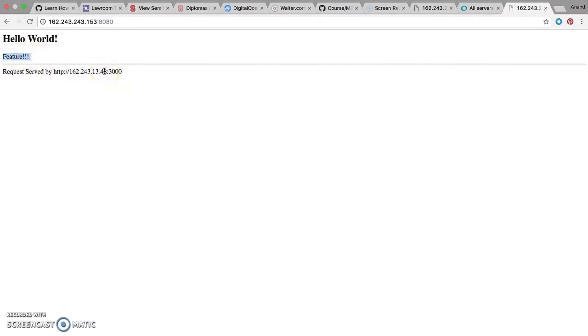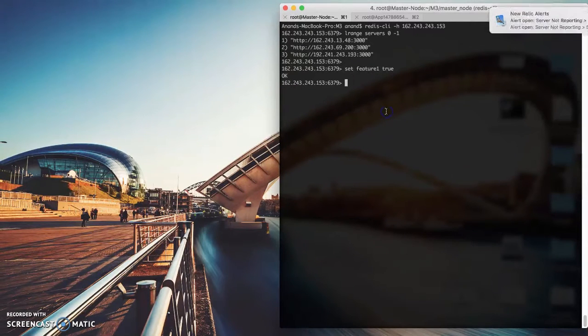And this particular request was satisfied by the server at the IP48. And if we refresh again, we see even the server at 193 is enabled with this feature. Therefore, we were able to enable one feature across multiple applications by saving the state in a centralized data store. This is our implementation of the feature flag ability.